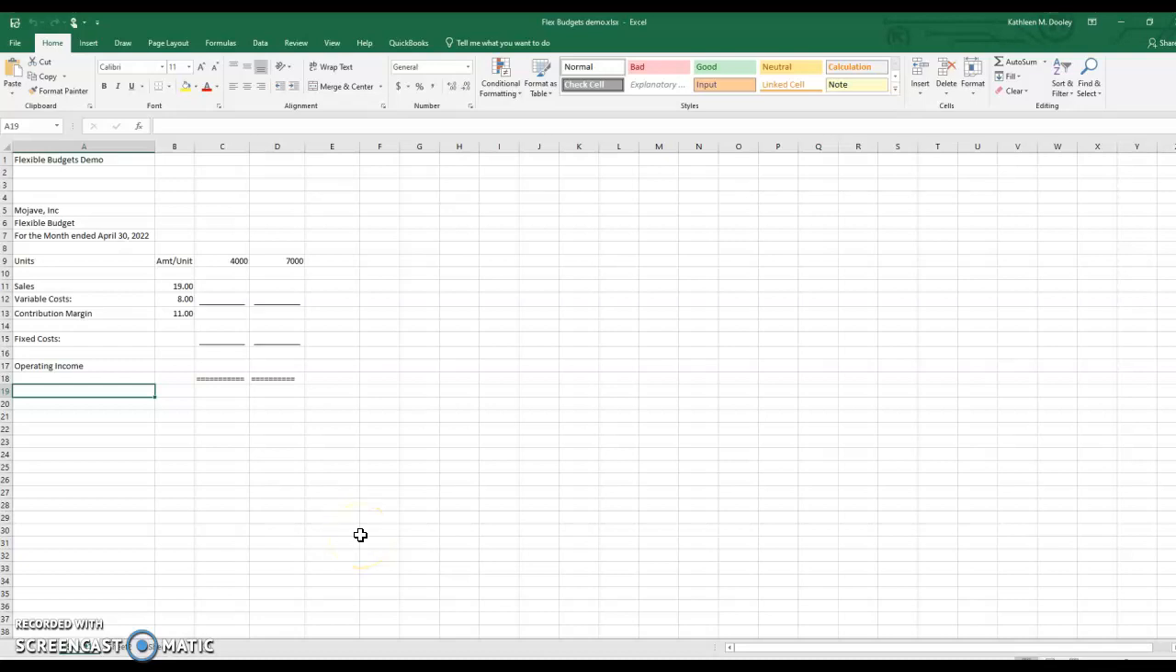Here we're going to take a look at doing a flexible budget on Excel. So this is a little bit of a demonstration. We have our heading here: Mojave Inc. Flexible Budget for the month ended April 30th. Now you can have a flexible budget for the year and then have all the months listed out, or just the yearly amounts, or just the monthly amounts. This one is just for the month of April.